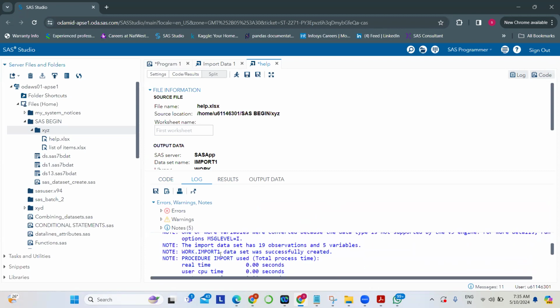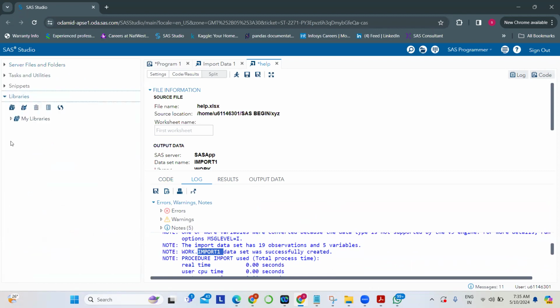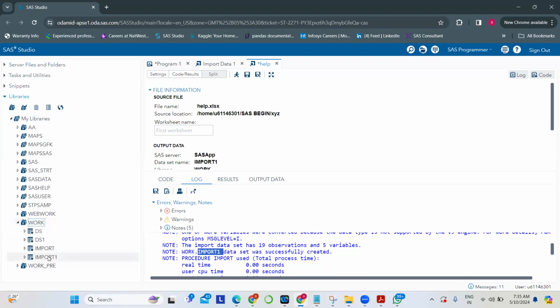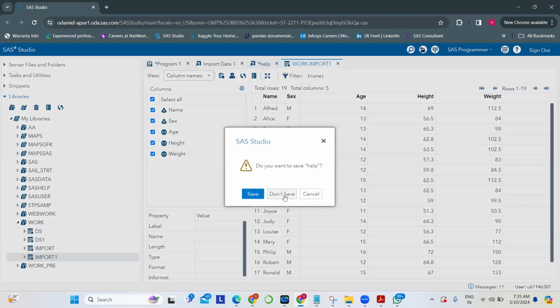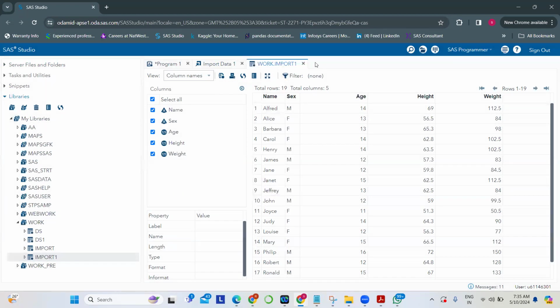So this is what import one. It's in the work library. We see here work dot, right? The work library, import one. So whatever the data sets in SAS will be in the libraries part, sir. Nothing else. Then if everything will be dumped in the SAS libraries, then what is the use of it, sir?